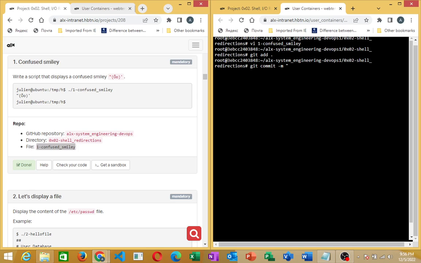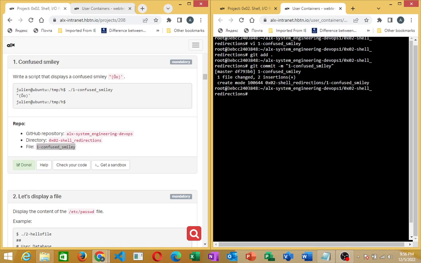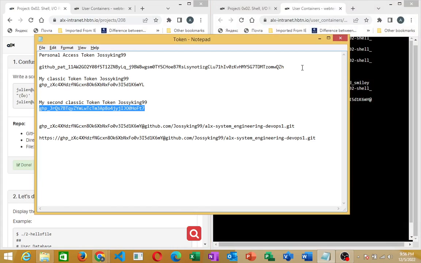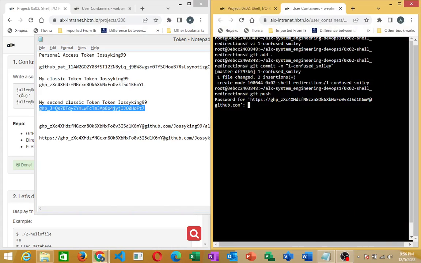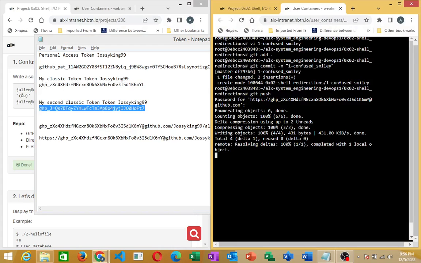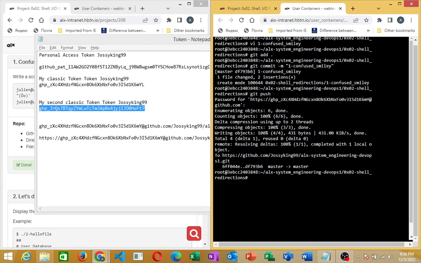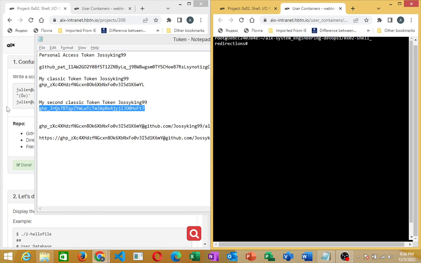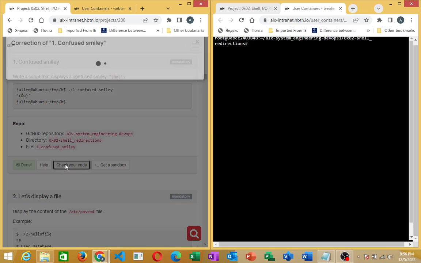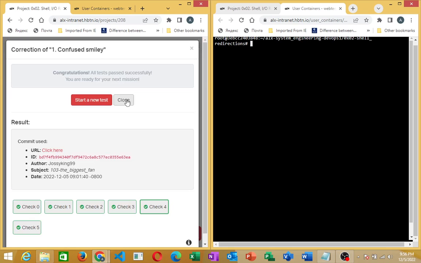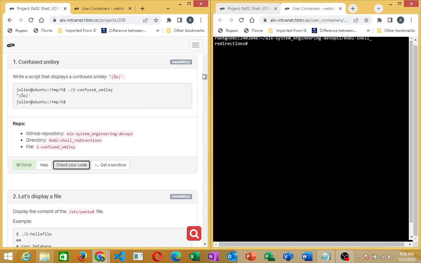So I paste the commit message, Ctrl V, then I git push. Okay, let me just put that in, Ctrl V. Alright, I believe we are done, so we can go ahead and check our code. Before then, let me just clear here. It's done. I've done this task, so that's all checked. So I move quickly to the next task.